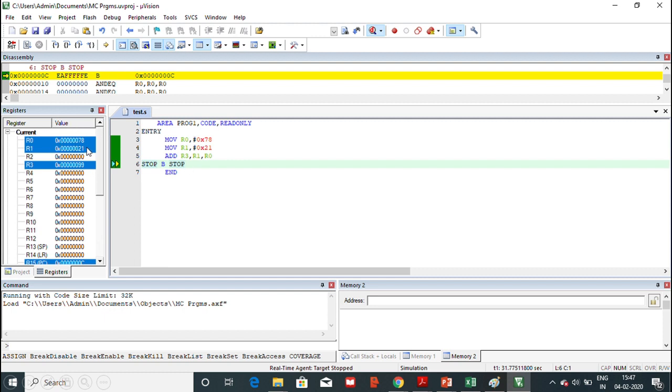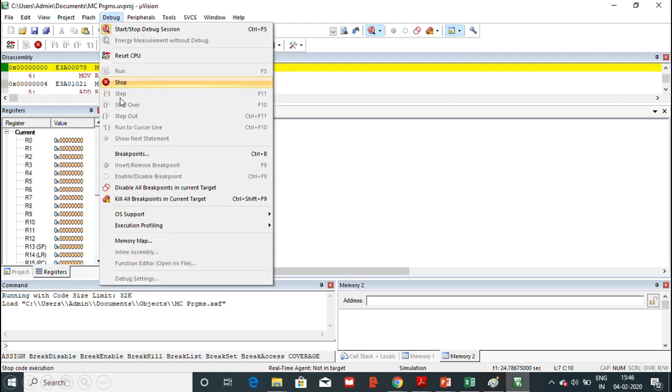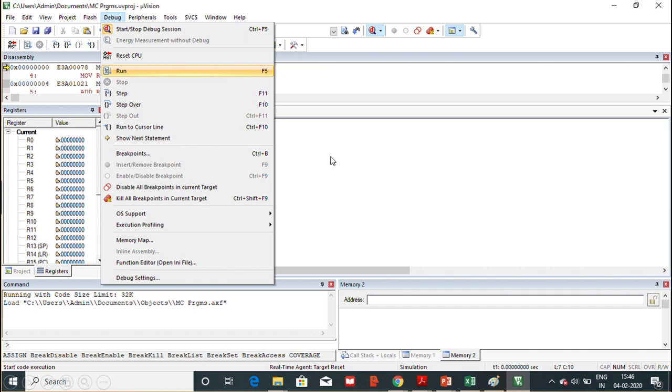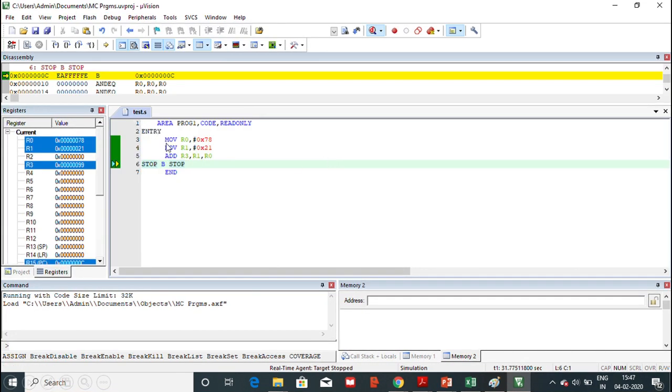This is how you see the execution, or else you can even see it step by step, which is step debug. By pressing F11 you can see how each line executes step by step. Since I have run it in one shot, it is showing me these results. Once you have done this, your data is executed. This is how we use the Keil software to run programs through registers.